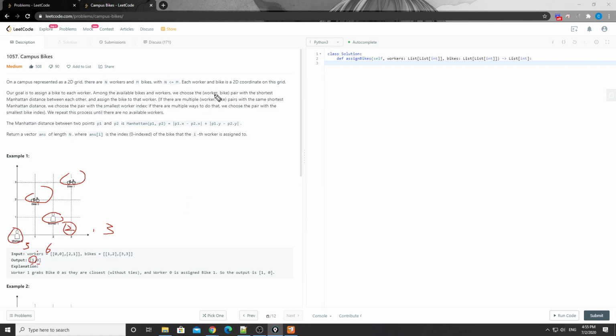And if there's a tie between the distances, we also sort by the worker index first and then the bike index second. Okay, so that's the description of the problem.